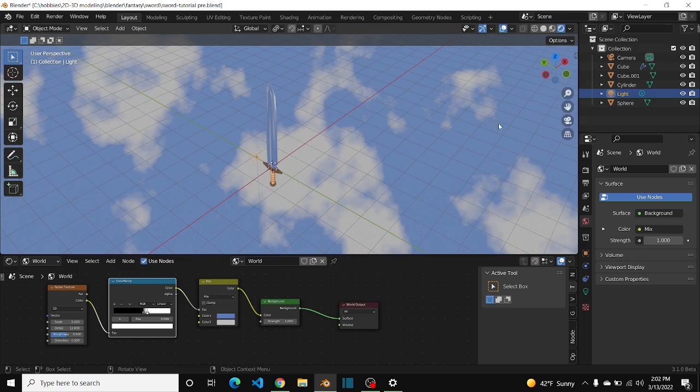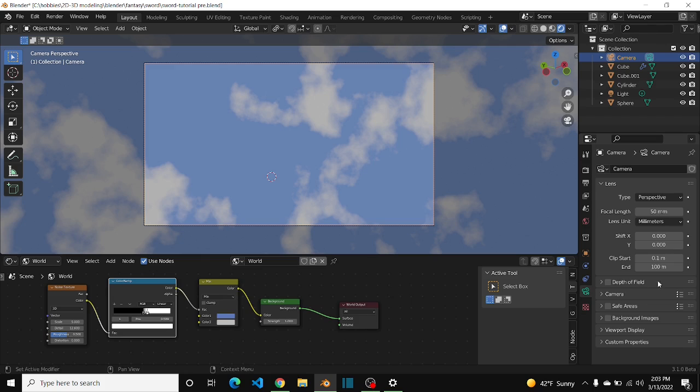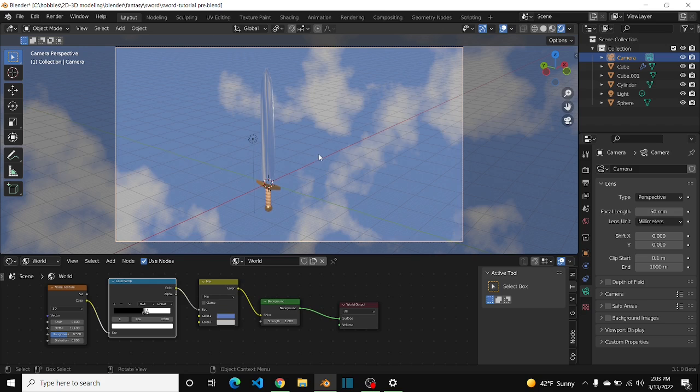Now you'll notice the camera can't even see the sword because, well, the sword's too far away. Now you might think you have to get closer with the camera to fix that, but actually you can just go to the camera settings and then increase the clip end, and boom, the sword reappears. And you can render it like this.